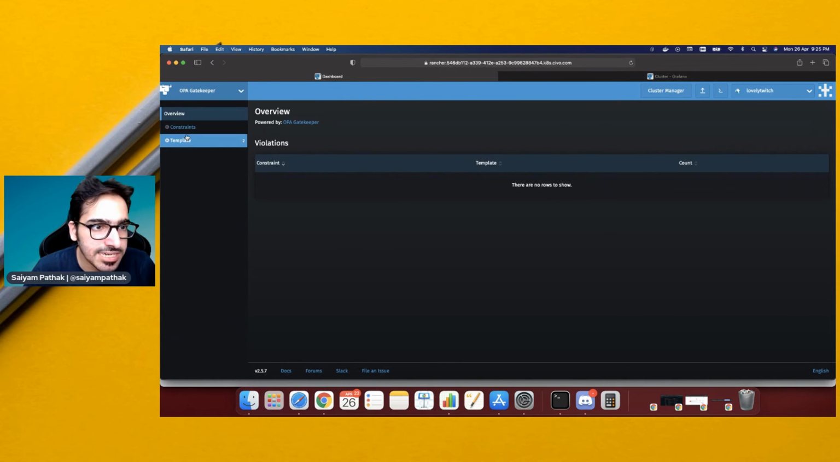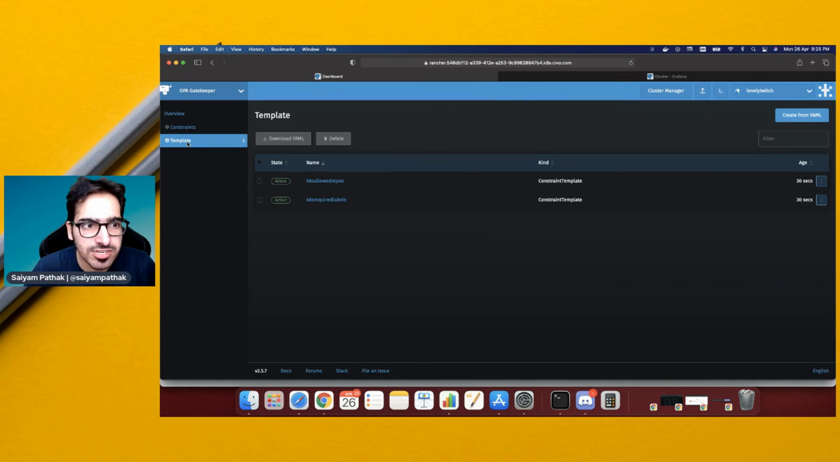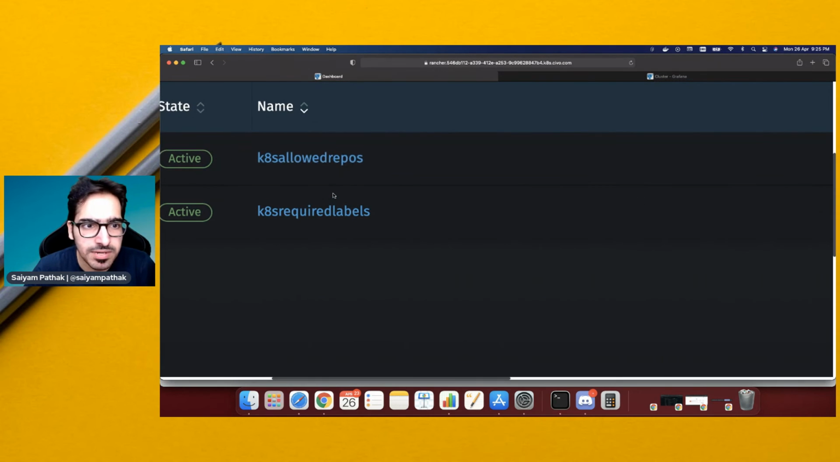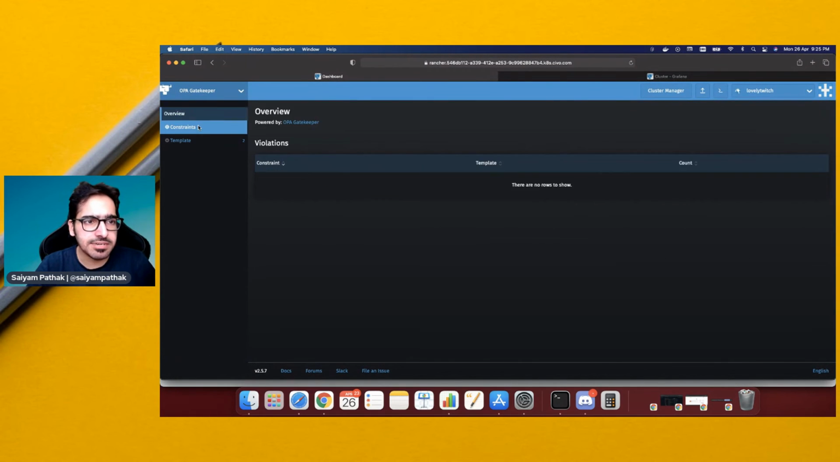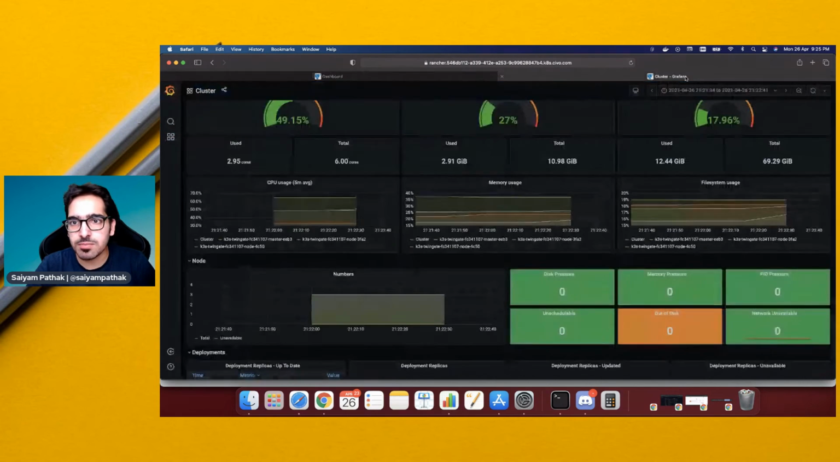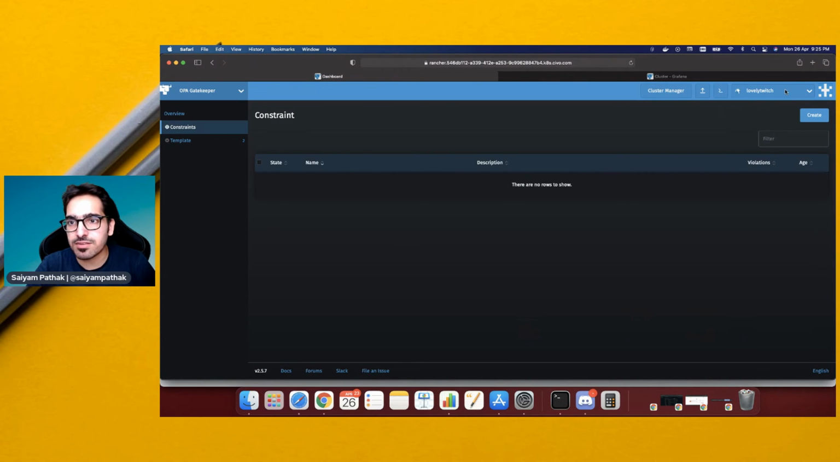Now you have the OPA Gatekeeper, and you can add your constraint in the templates. I think there are two basic templates already there: K8s allowed repos, which sets the repositories allowed to pull images from, and required labels. Pretty neat. Next, what we have is the fancy Grafana dashboard.